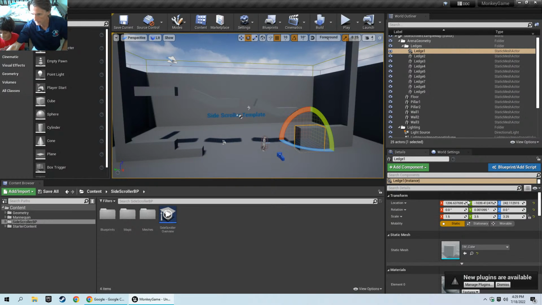So if you look in the bottom right hand corner, see right here how we have this block highlighted. As you highlight the block, if you look to the right in the world outliner, it shows you every actor in the world. And so right now we're on what's called ledge 1. It's a static mesh block.